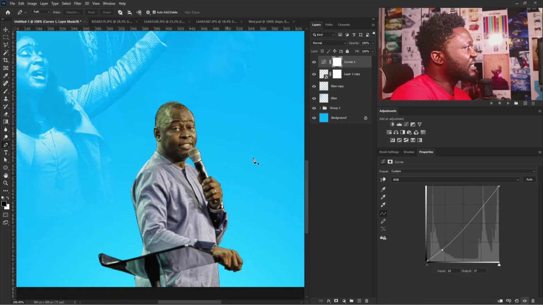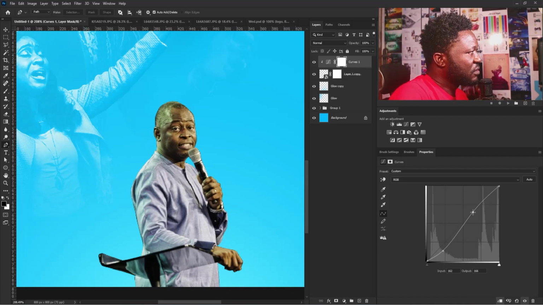Now this is affecting the entire project, but I don't want that to happen. I only want this to affect the minister's layer. So I'm gonna click on the clip icon here. Alright, then I'll move this up a bit. Let's push this here. Let's move this here like so.